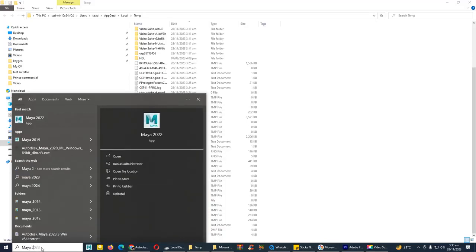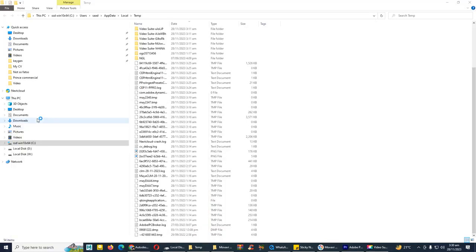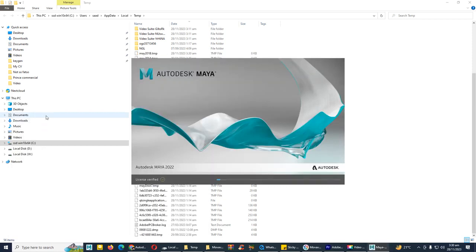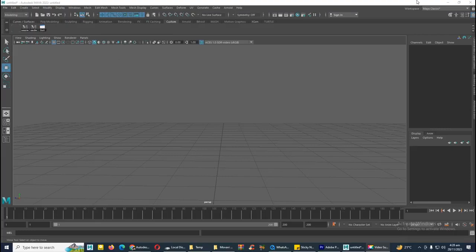Open your search bar and type Maya 2022. It takes some time to open Maya; it's loading on your PC and managing everything, then it will open. So guys, our Maya is ready now.